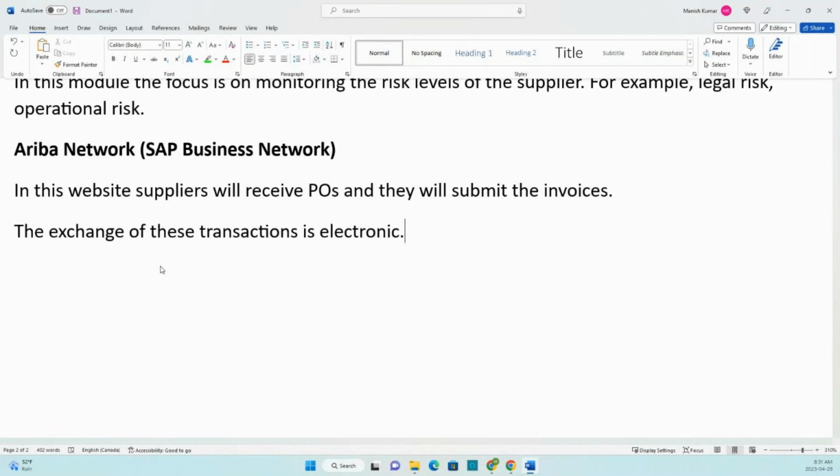Means there is no manual effort needed. Automatically the PO goes out, the supplier sees it, flips the PO to an invoice, and the invoice comes back. Okay? So it's a very big feature and a very huge selling point for Ariba.